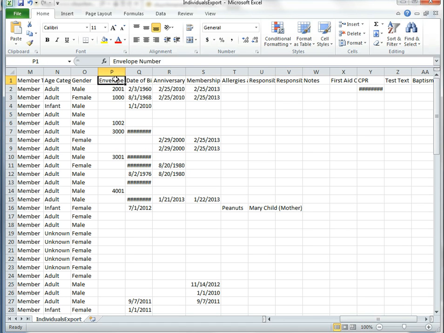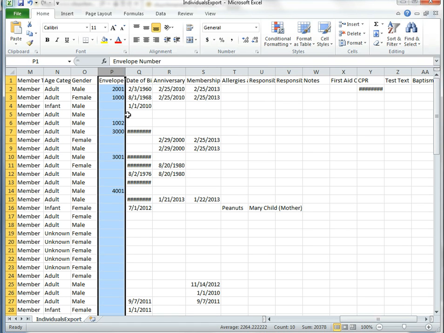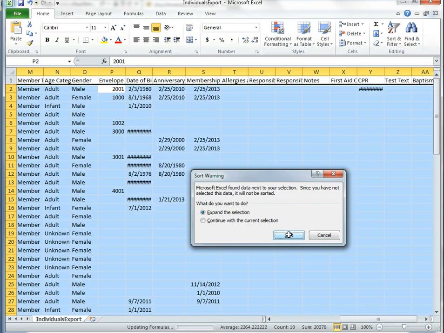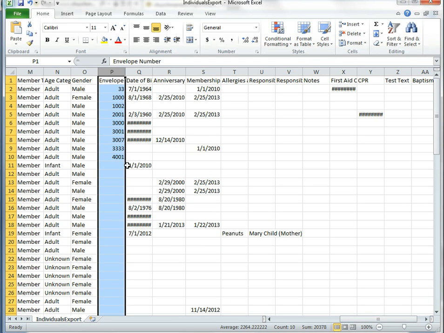So if you want to, say, find out with regards to your envelope numbers, what envelope numbers you have entered into your system, all you have to do is highlight the column, go to your sort, and sort from smallest. It will flag you to let you know that you need to expand it, which you should be okay with. And then you'll see the envelope numbers that are placed there in the field.